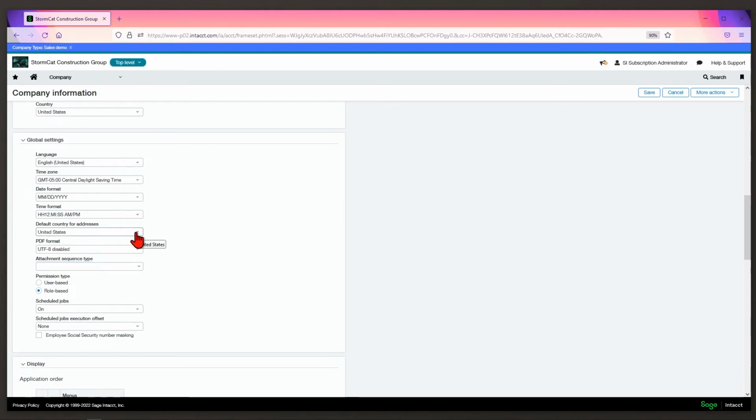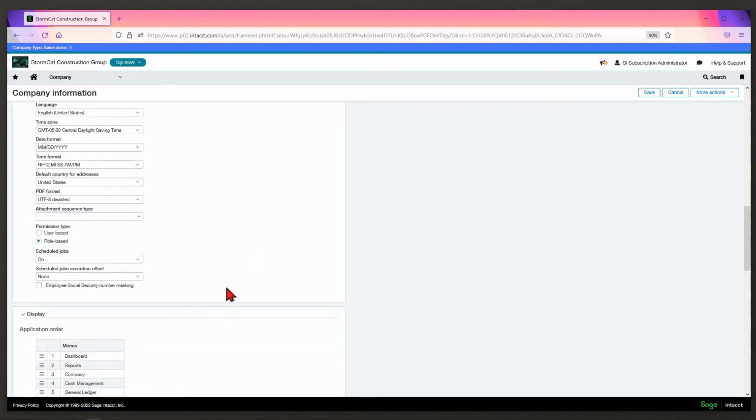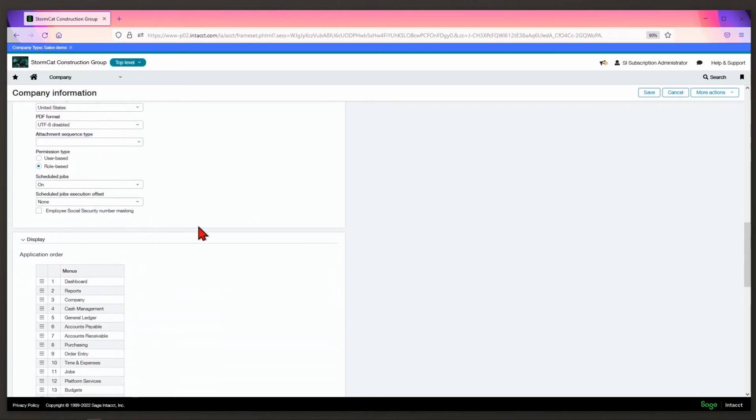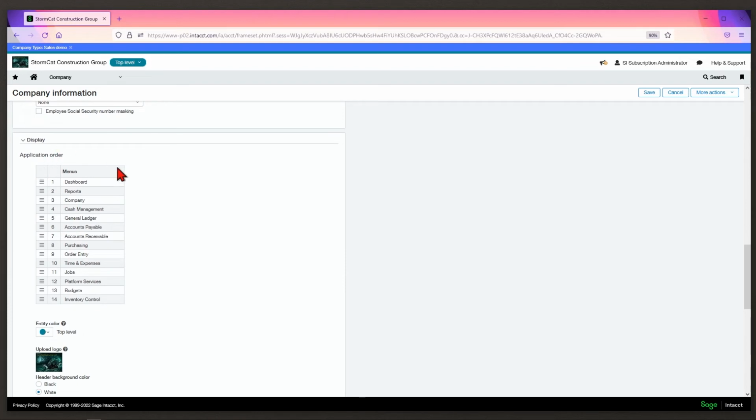Again, country for addresses, United States, which is a new feature, makes things easier, especially for vendors and customers. Don't worry about PDF format, leave it as default. Attachment sequence, don't worry about that. When you first log in, this permission type should be set to user-based. Go ahead and set it to role-based. Leave scheduled jobs on. And application order.